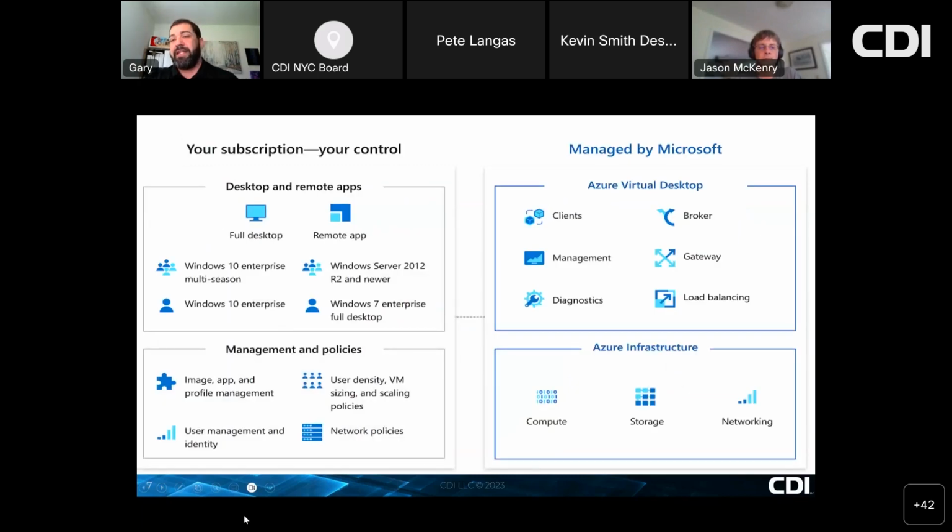So one of the key differences between Azure Virtual Desktop and any other VDI platform is that there's no requirement for you to deploy out any of the brokering services or management services, right? They're already built into the product because it's handled as a platform as a service.